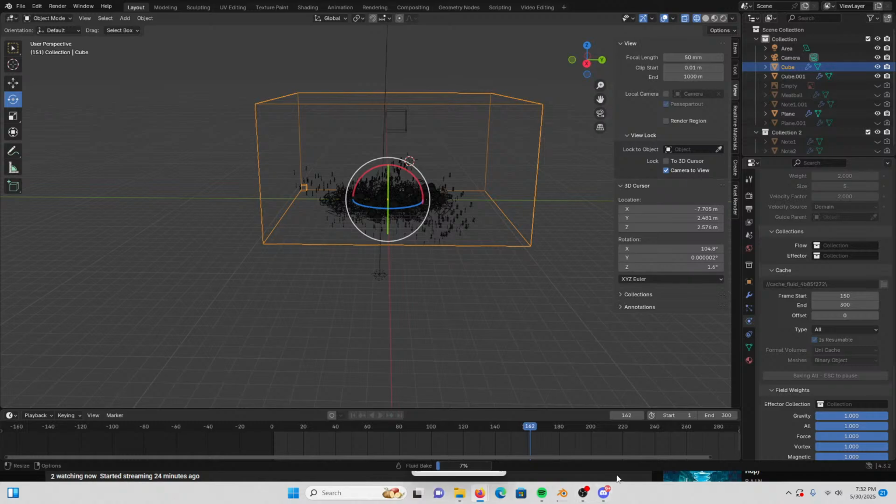Yeah, like I said, these bakes are going to take a minute. So we're probably going to bake to like 180 just to see what happens, or actually 170, because I want to see if it actually works well. At least that's what I'm hoping.